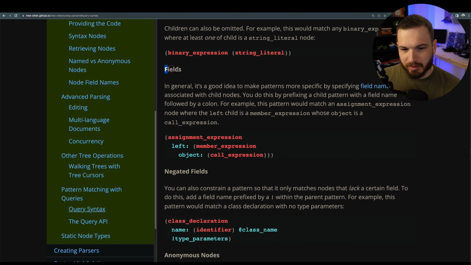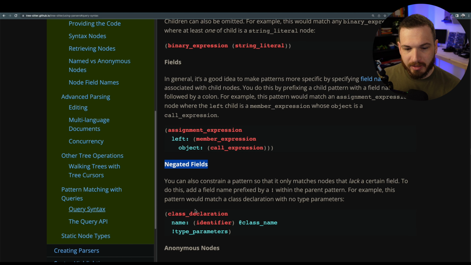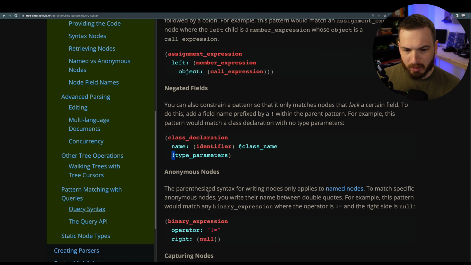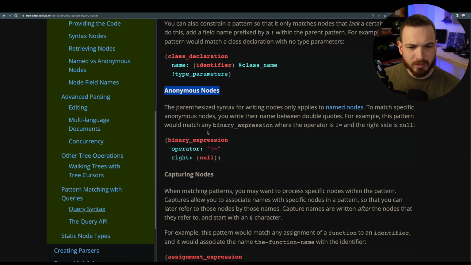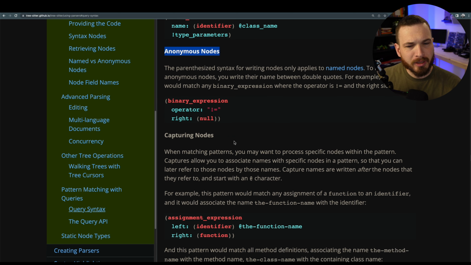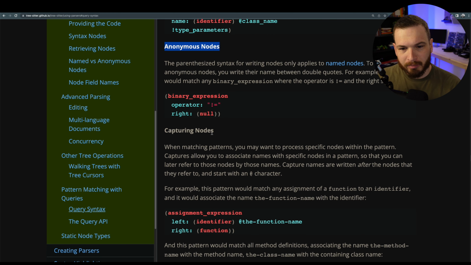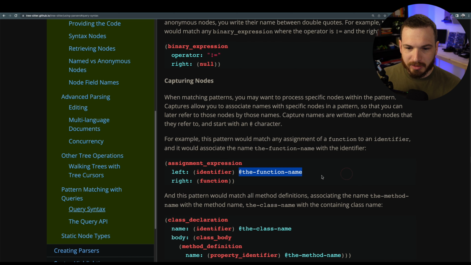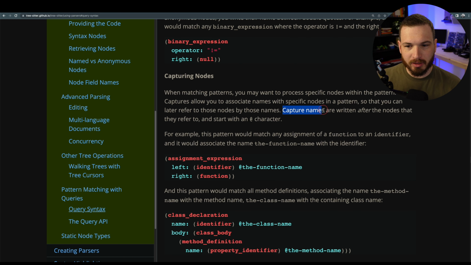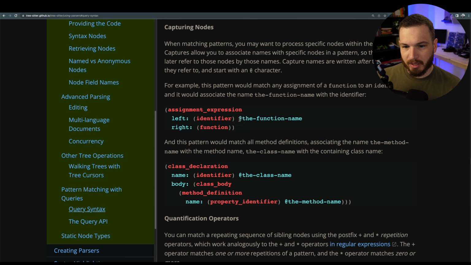So we have these things called fields. You can query negated fields with this little bang symbol. We also have anonymous nodes, which are used probably most of the time. At least I've been using them most of the time. We can capture nodes using this syntax right here. And this is what is called a capture name, and it's written after the nodes, and they start with the @ character. So this is a capture name.